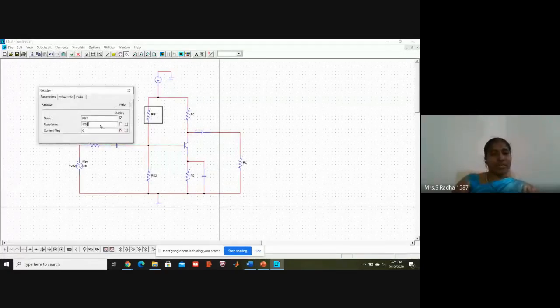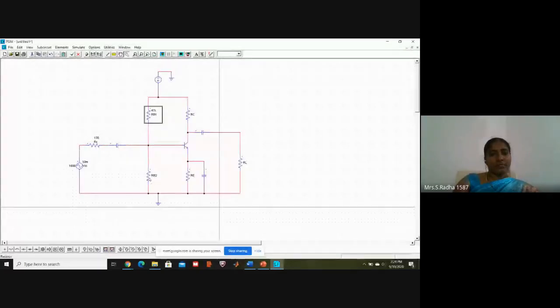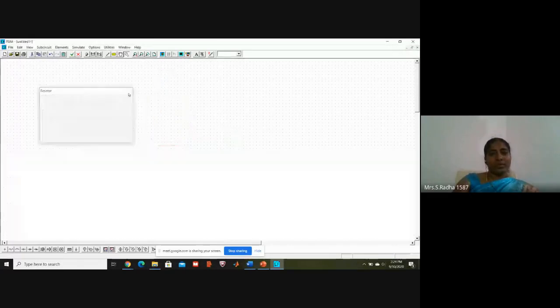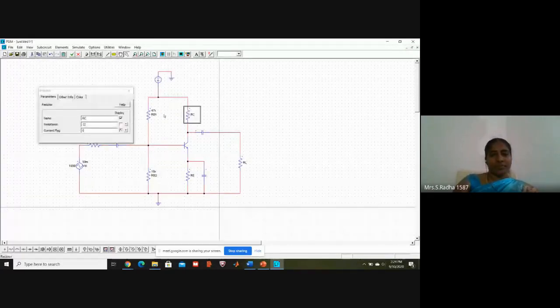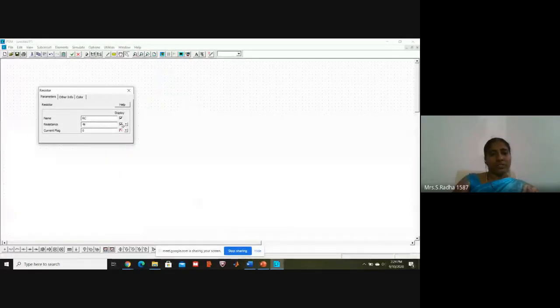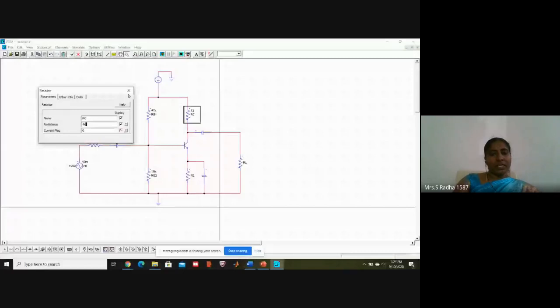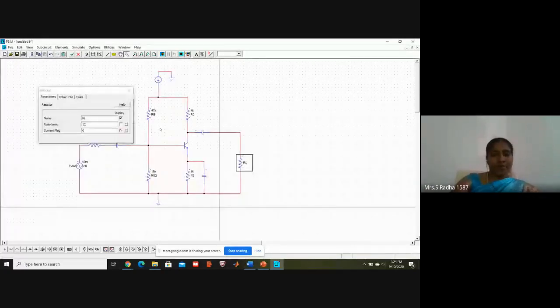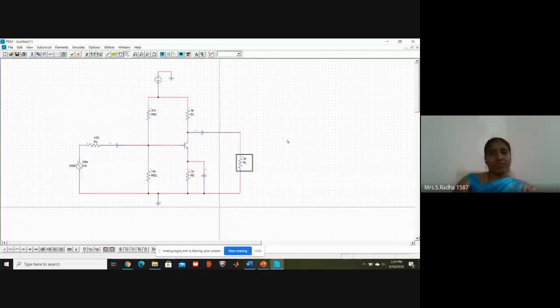RB1 47K, give the display option. This is 10K, display the value also. This is 4000 or 4K. This is 1000 or 1K. And RL value is 2000 or 2K. All the values are getting displayed because you are giving the display option also.